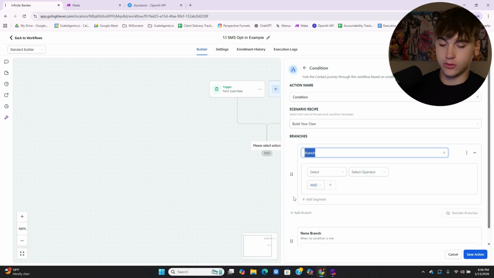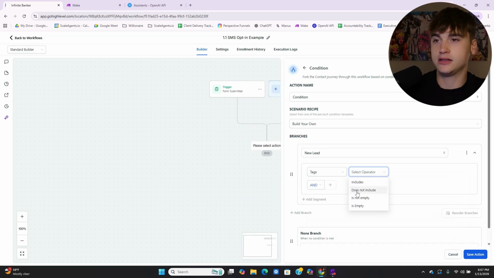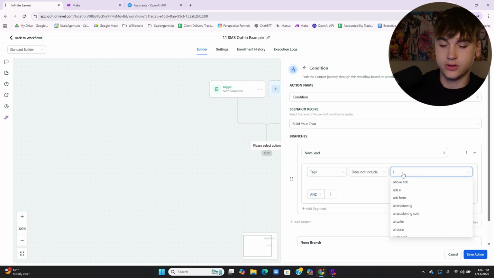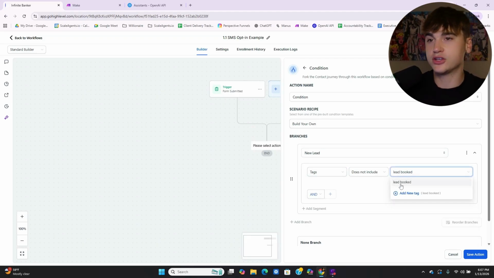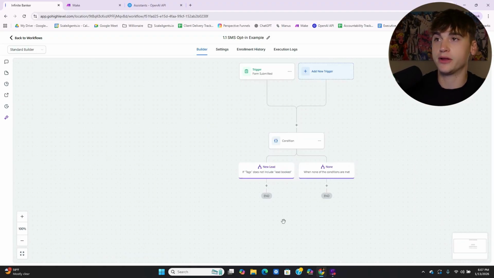But I usually don't like my AI to reach out in an introductory style if this lead is already booked in before. Maybe they're just coming through one of our funnels again, in which case we can hit them with more appropriate wording. So we'll say new lead, and then we'll make sure that the tag does not include lead booked. And then usually when I book in appointments, I give them this tag. So this guarantees we've got a fresh lead in our pipeline, right?